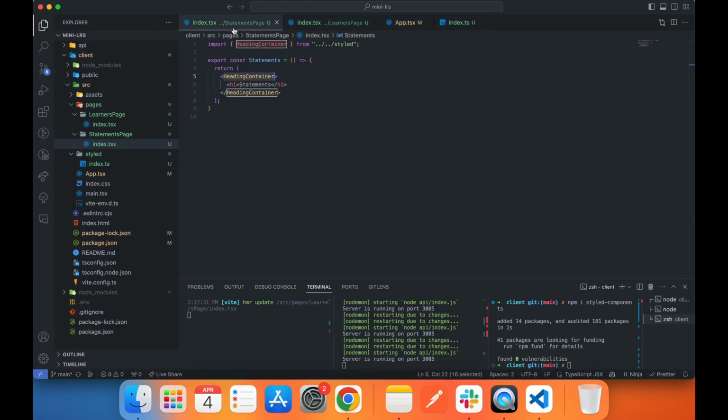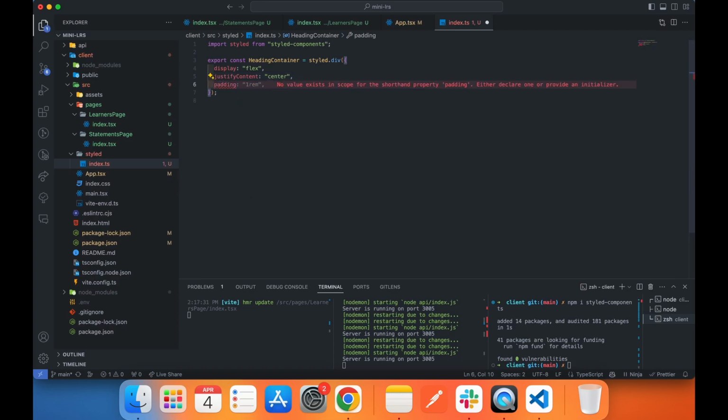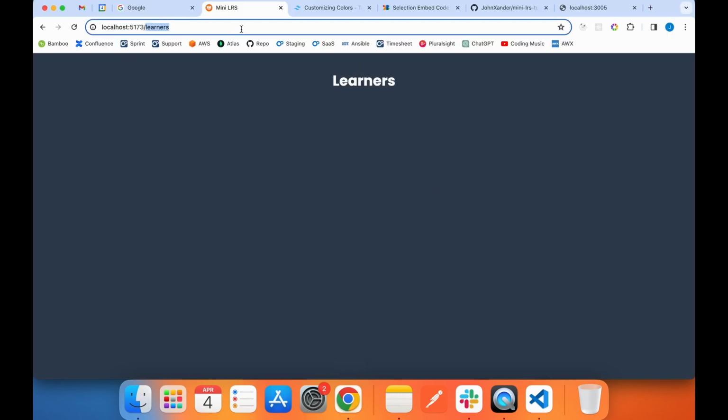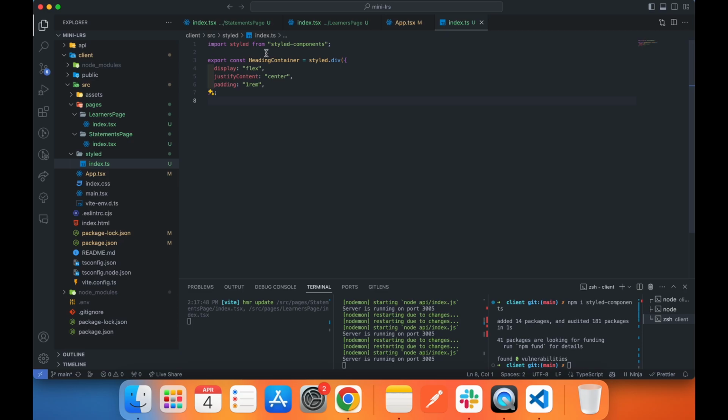And also they can have some extra styles. I mean, what do we want? We can give it some padding. Yeah, 1 rem is fine. Let's just push it down a little bit. So this is what we're going to be doing. We're going to be using styled components.